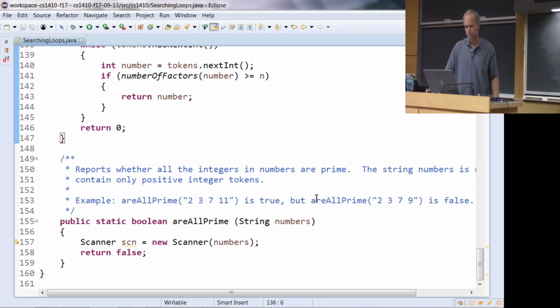There's a difference between saying "for all" versus "there exists." They are two different things. So any property is true of an empty string. Are all the numbers in an empty string prime? Yes. Are all the numbers in an empty string not prime? Yes. On the other hand, is there a number in an empty string that is prime? No. That's the conventional way of dealing with it.